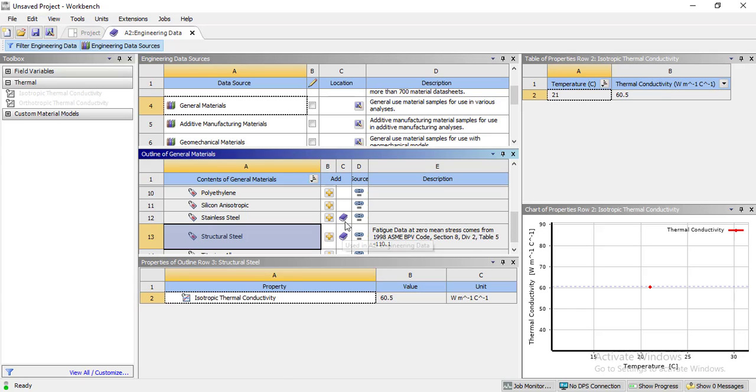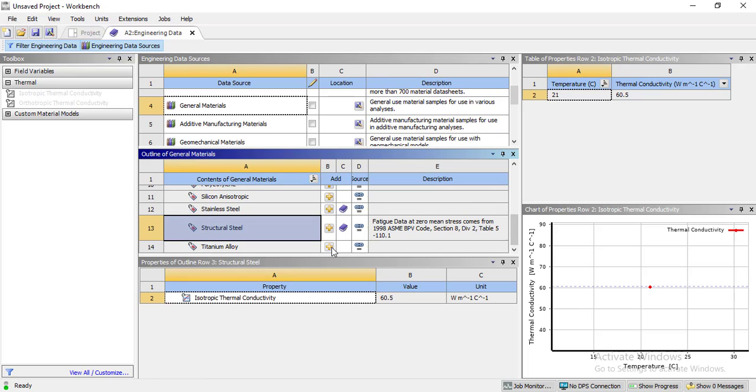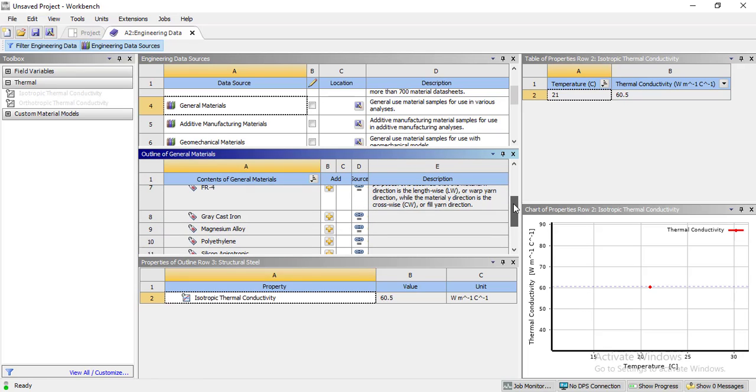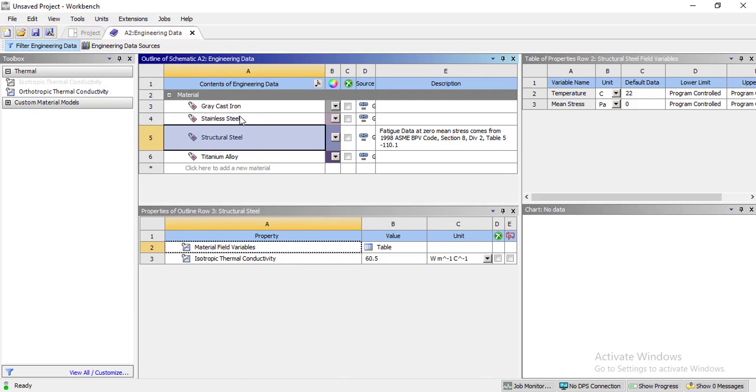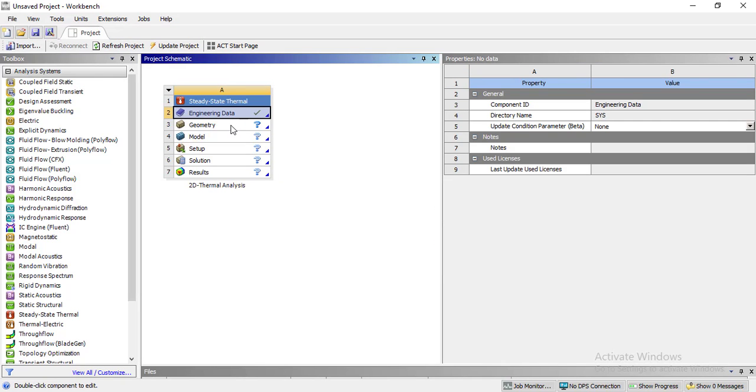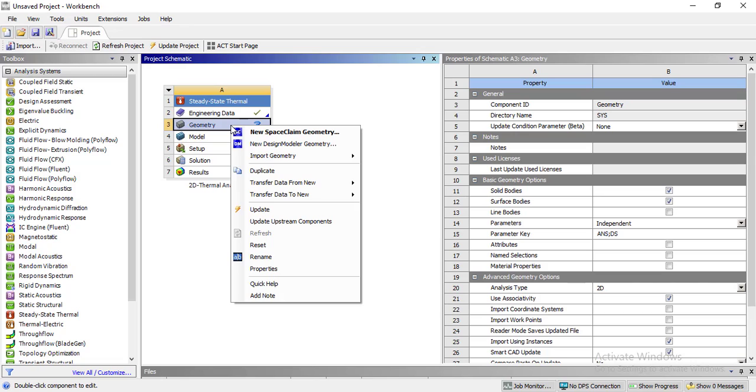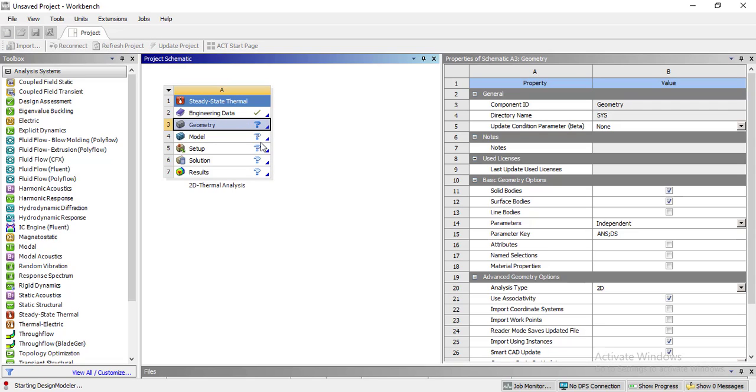Structural steel is selected by default. I am also selecting titanium and grey cast iron. Click here again. These are the materials that we have added in this analysis system. Kindly close this engineering data tab from here and right click on the geometry. Do not double click, only right click and select new DesignModeler geometry. It will open up the ANSYS built-in CAD software where we will define the geometry.